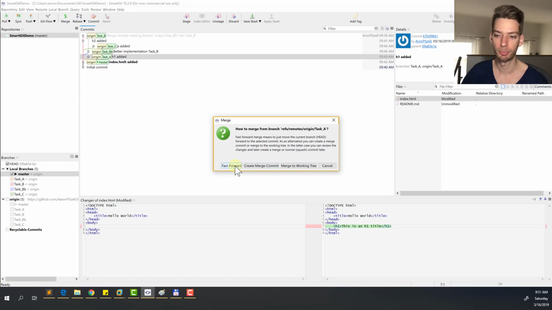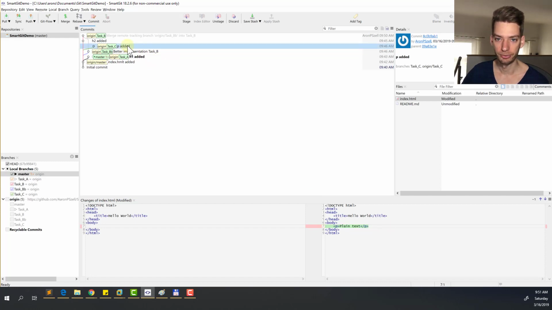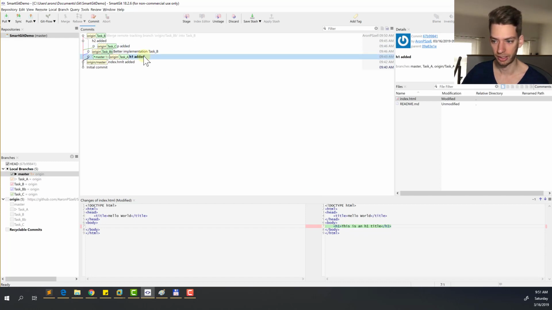At this point, SmartGit acknowledged that they can be merged without any conflict. So we have this option, fast forward. We just hit that and the merge already succeeded, and only the H1 line was included at this point. So yeah, that's good. And we took care of task A.